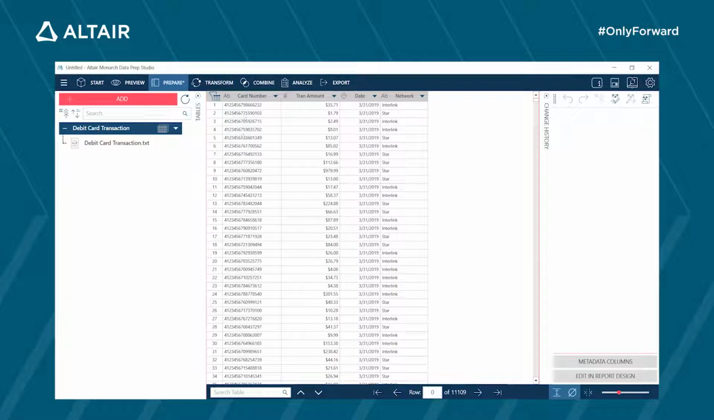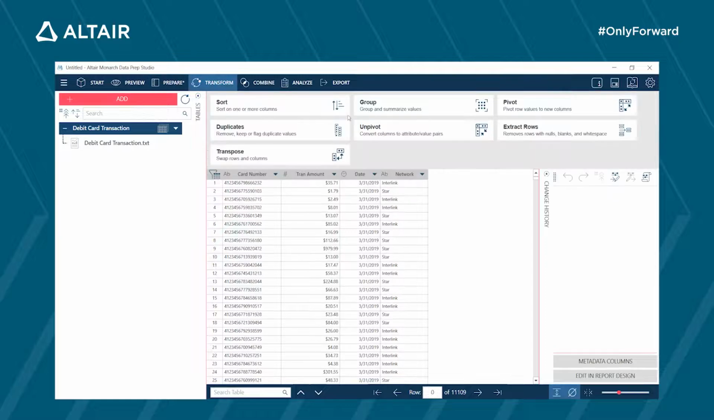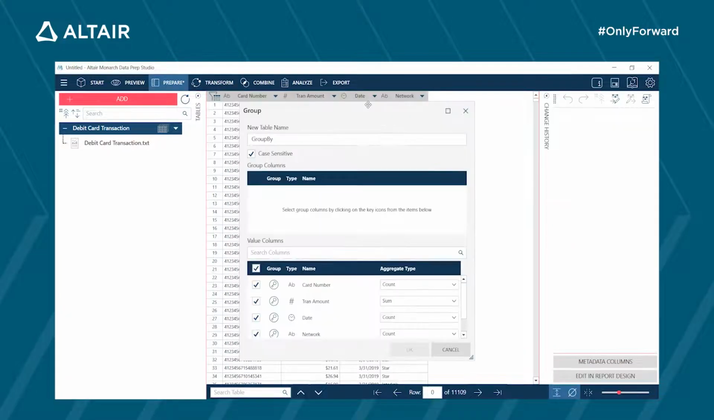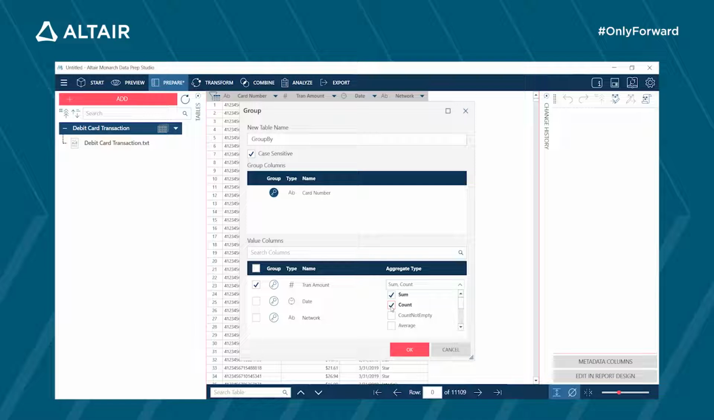Here we go. Now we have our data in the preparation stage. So we have entered data. Now I want to see my active card holders, so let's transform the data and let me group it. We group it by card number, and then we do transaction amount, sum and count. Let's see what happens. Yes. So just change the name to active cards.